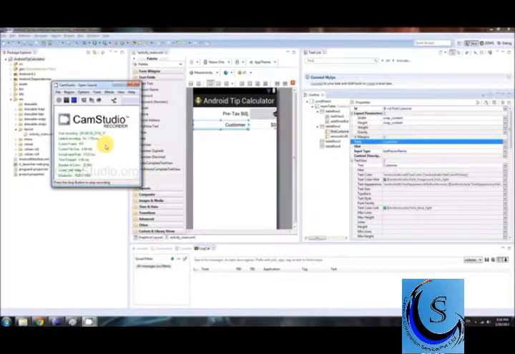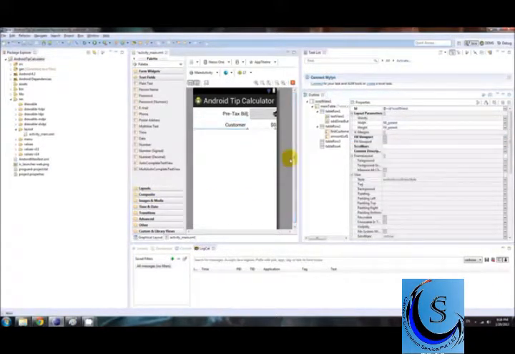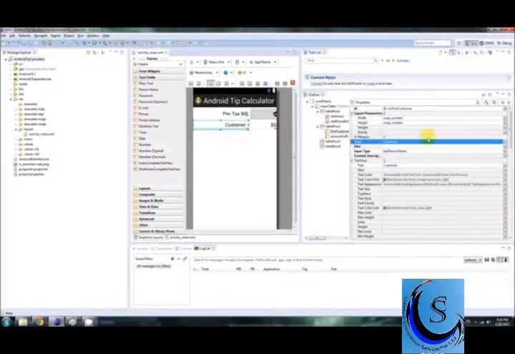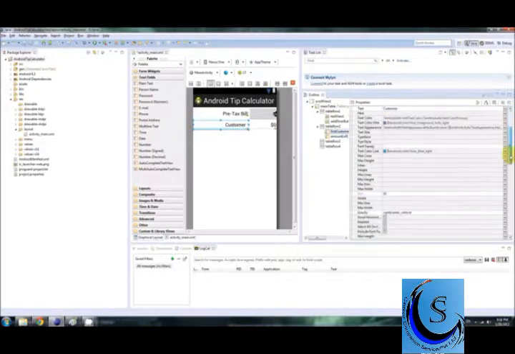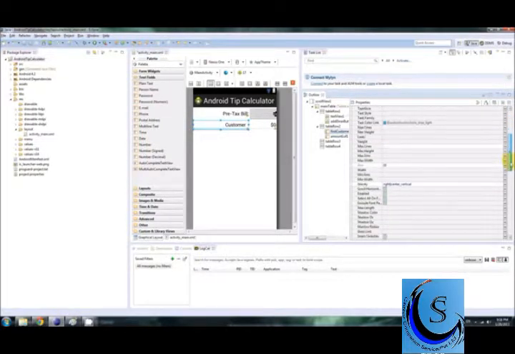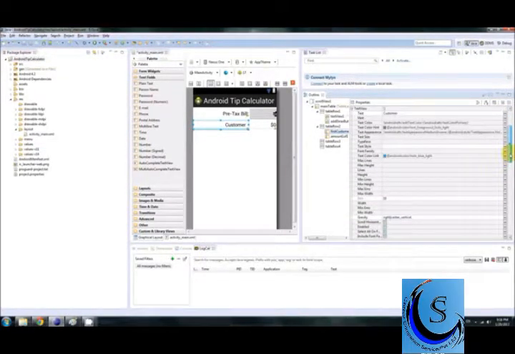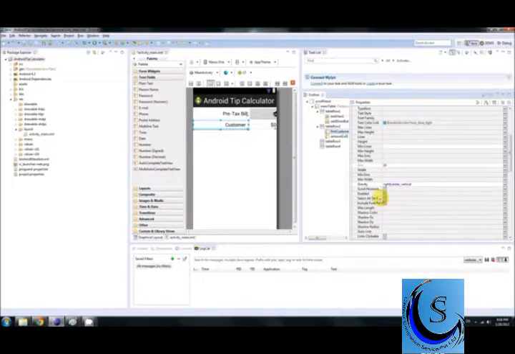Hello ladies and gentlemen, and welcome to the next installment of the Android Tip Calculator tutorial. So we're right here, and one thing I forgot to say in the last video is that we have to set one more property here. So click on the first customer, and then scroll down to, where is it? Here, select all on focus. Set it to true. And then go to amount 1 of 1, and also set it to true.